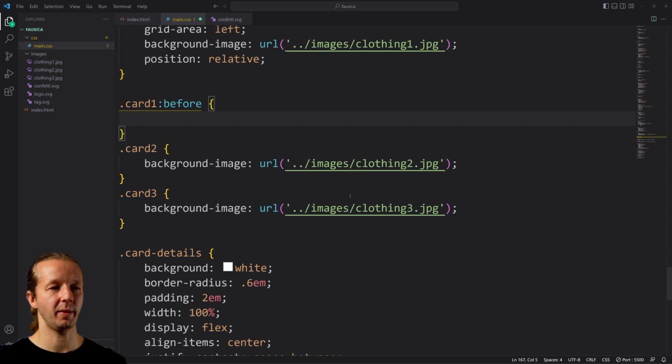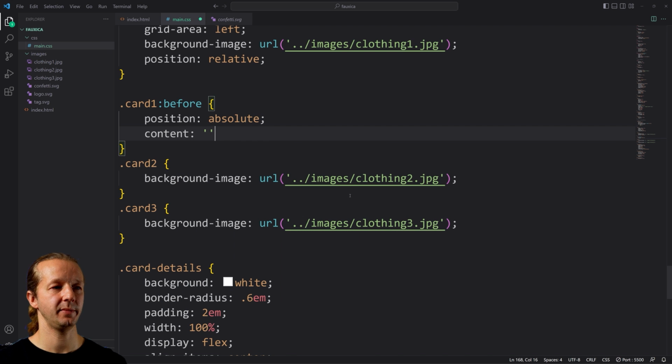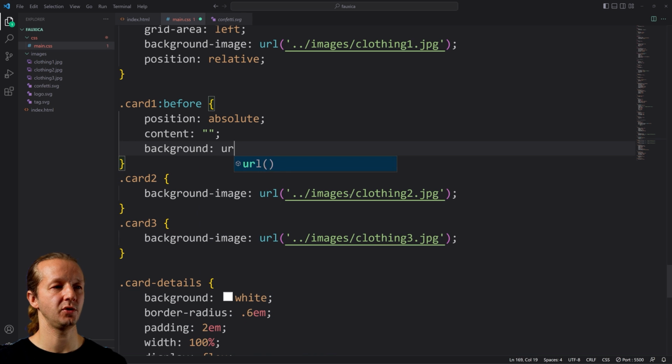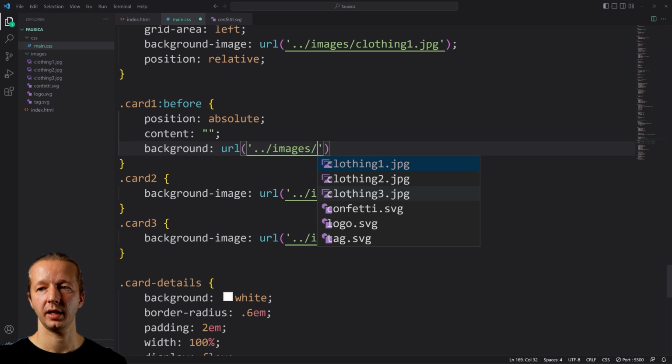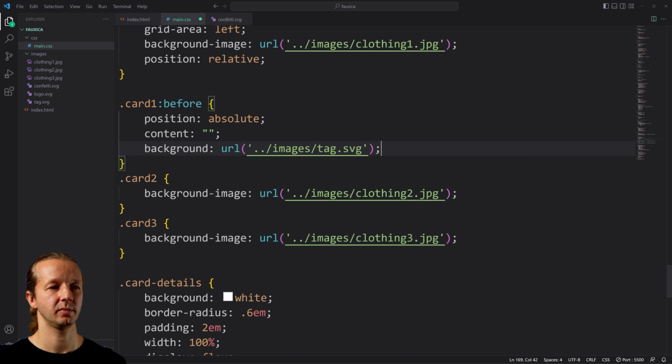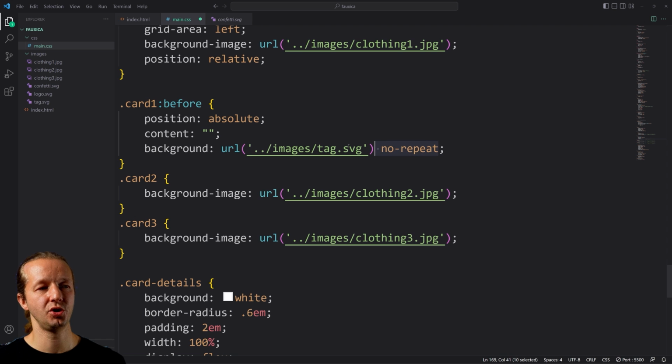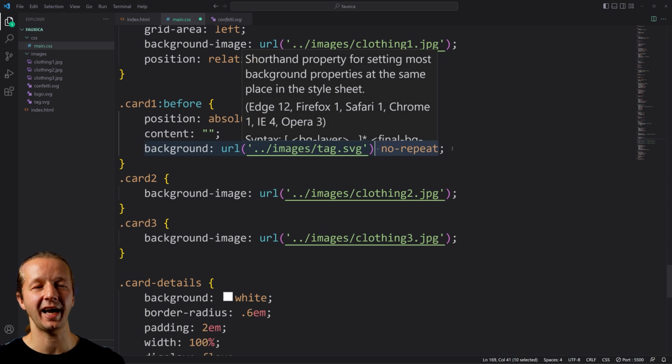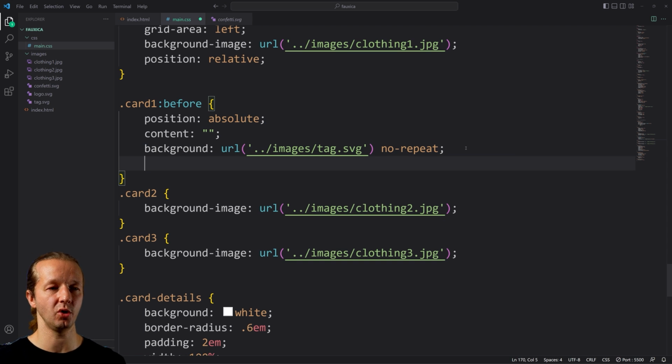All right, so remember, position absolute. Content is empty. We have a background of URL images tag.svg. And we're also going to put in here no repeat. After doing this rule set, you can experiment with what happens after we remove no repeat. It'll just repeat. It'll look really weird.